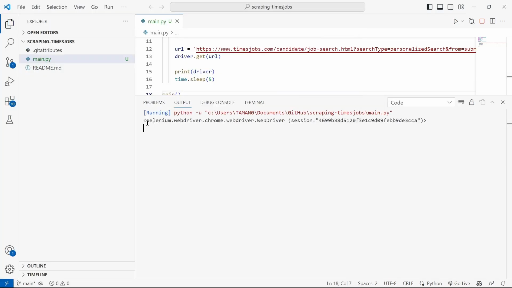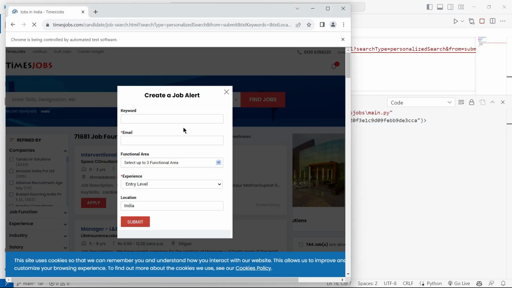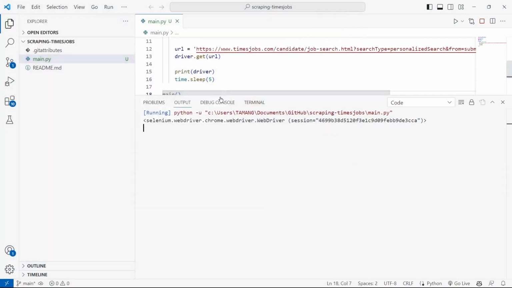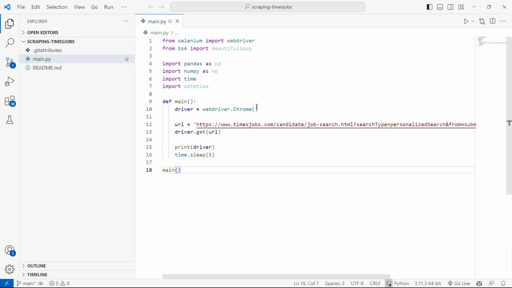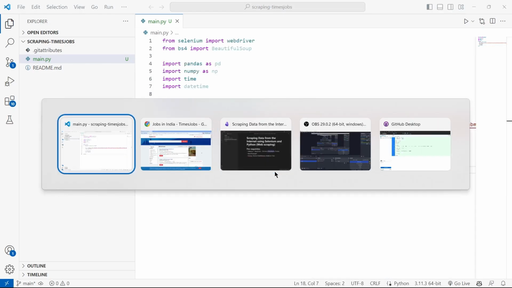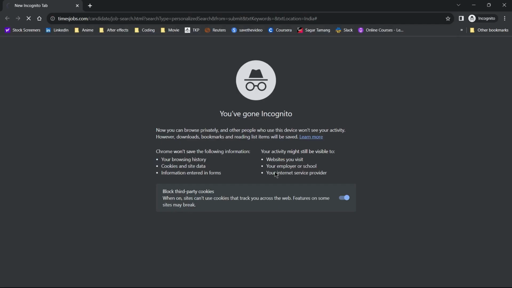So yeah, everything's fine. This is absolutely working. One problem I have noticed is that there's this alert that you get. This is actually bad for us. Let us open the link ourselves inside the incognito.